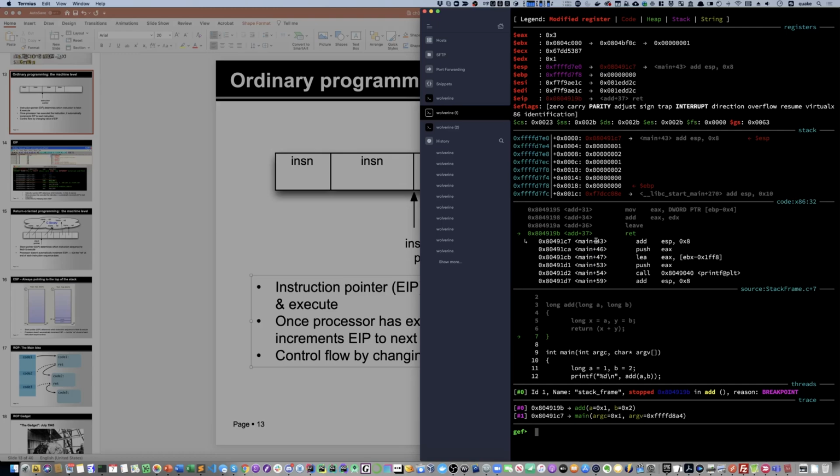Anyway, in case you forget, let me show you what happens once we hit this return. Once you let the program keep running to the next step, it's going to put 0804919C7 into EIP, and then it brings you to this 0804919C7. So let's just run it.